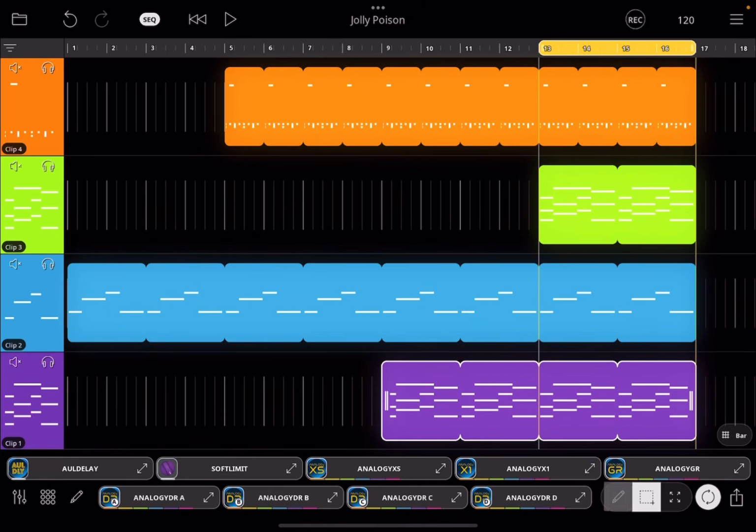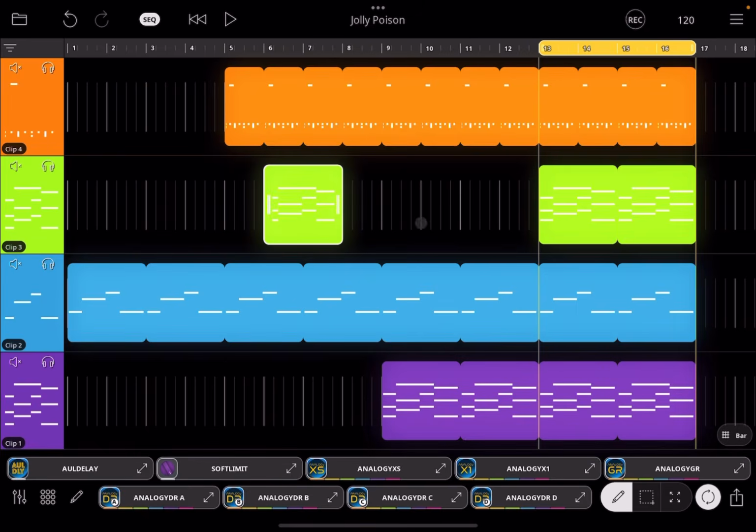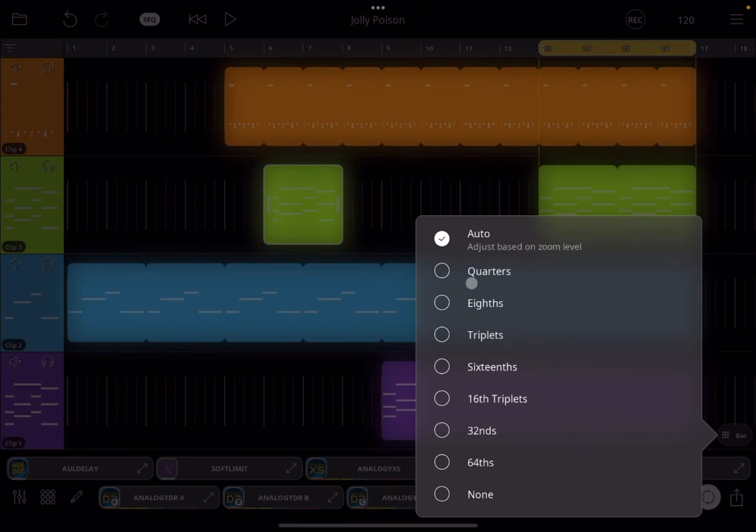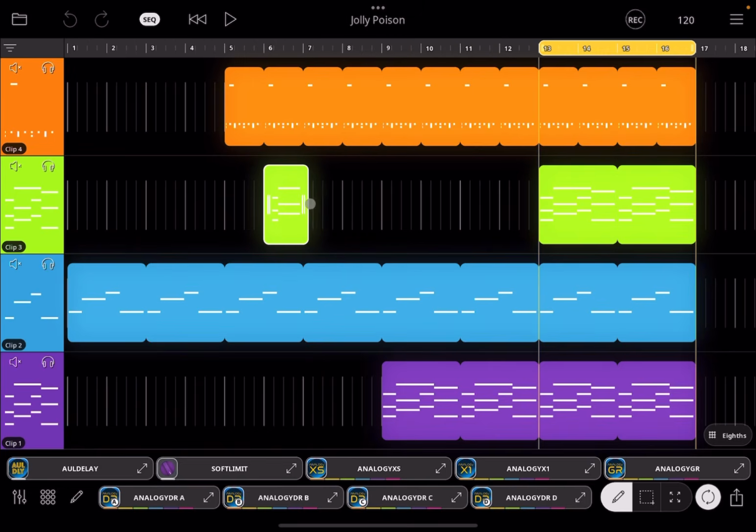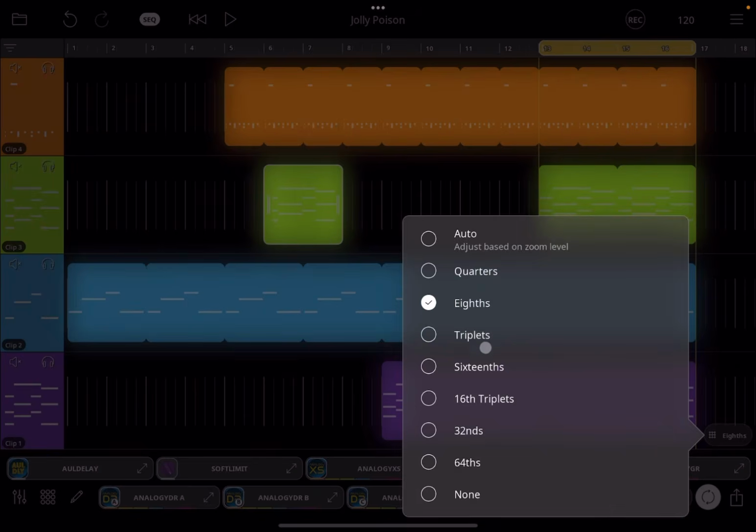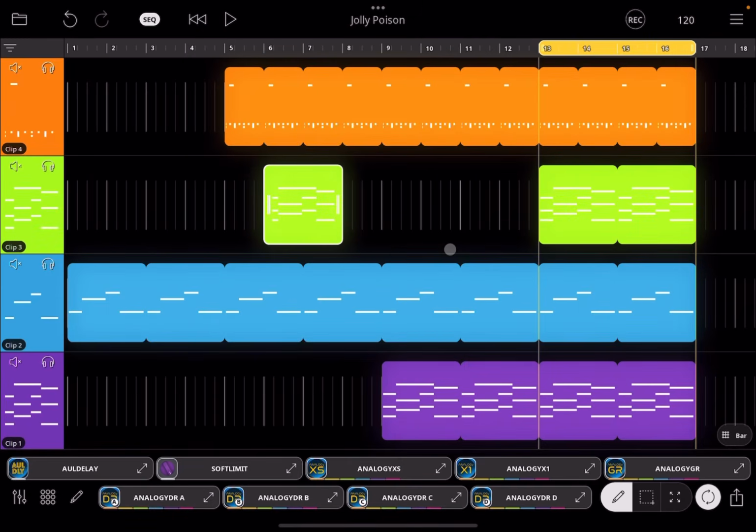Now, something else as well, as you create clips like so, you can do adjustment. At the moment, you can see the adjustments are quite large. So if you click where it says bar here, you can say go by quarter or eighth, for example, and then you can see the adjustments are finer. Okay, so you can change the adjustment here. You can go by none or auto, which is what is set at the beginning.